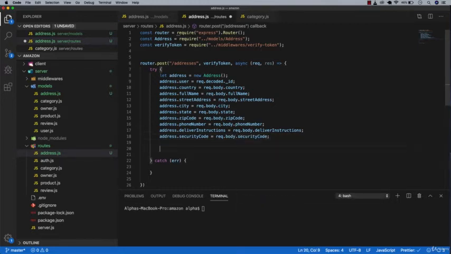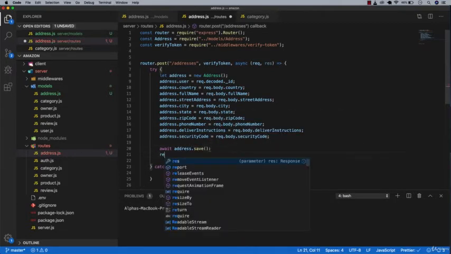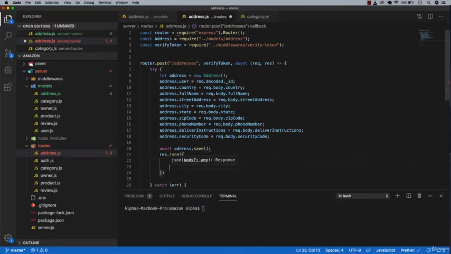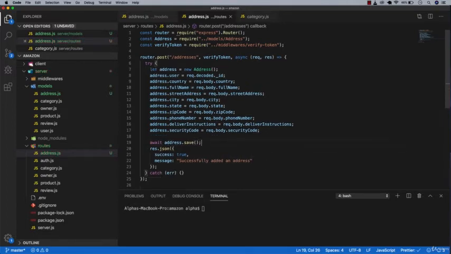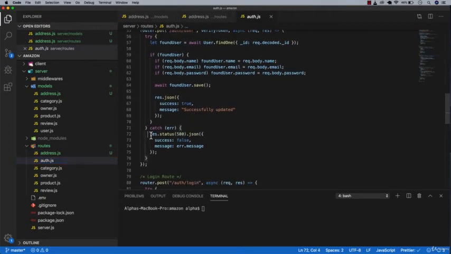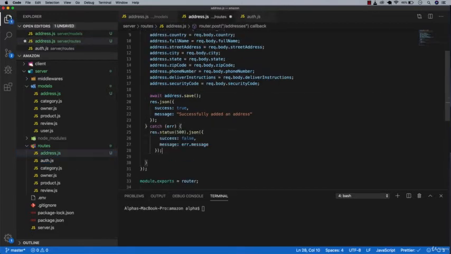And then finally you want to await and then save the address, and then you want to respond with success true, and then message, successfully added an address, and then change it to colon, semicolon. And then finally just go to one of the files and copy this 500 status, go back and paste it here.